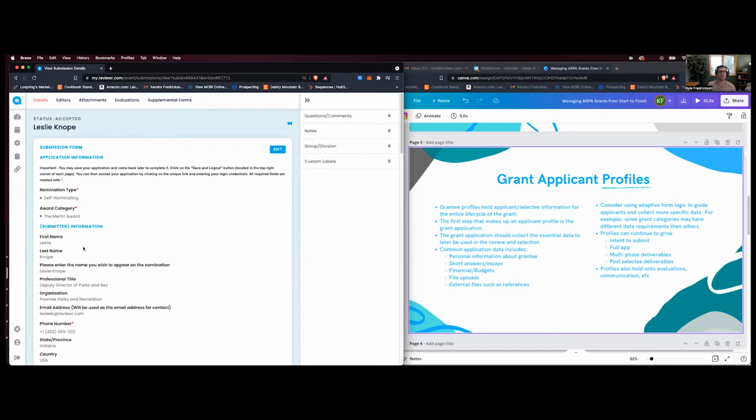long-term it holds on to numerous file uploads. It's going to hold on to communication. It's going to hold on to comments and feedback back and forth, note-taking tools, and then of course, potentially file uploads and supplemental forms, which we're actually going to talk about, because again, these profiles are intended to continue to grow.